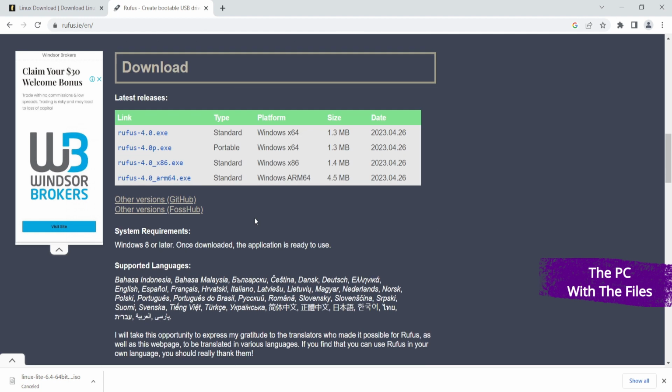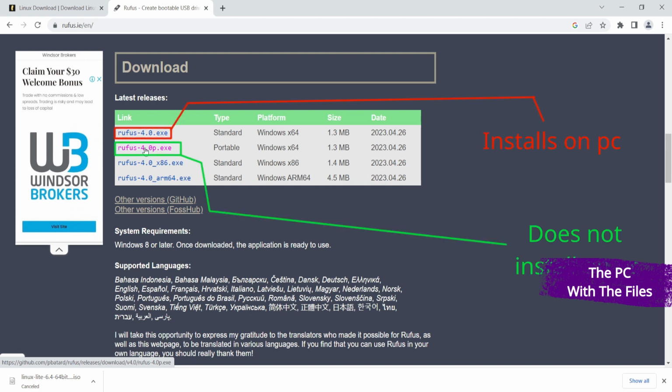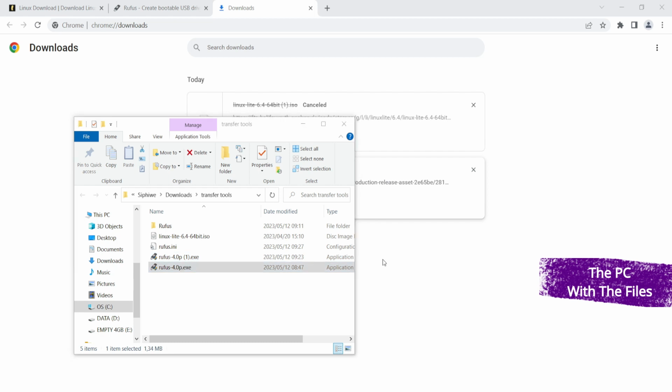I downloaded the portable Rufus, so you can just check down there for disclaimers to see which one you want. Basically the first one installs Rufus onto your PC. The other one just runs like a portable version instead of actually putting it on your main PC. You don't need to remove it from program files.